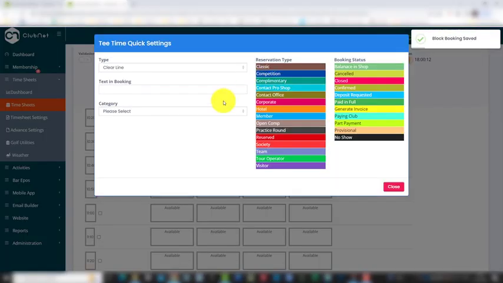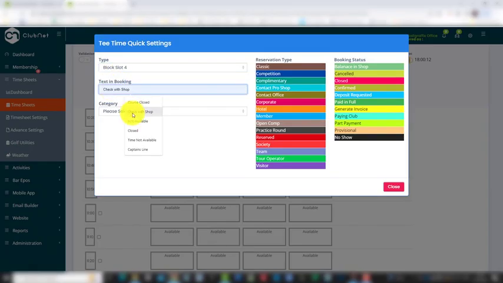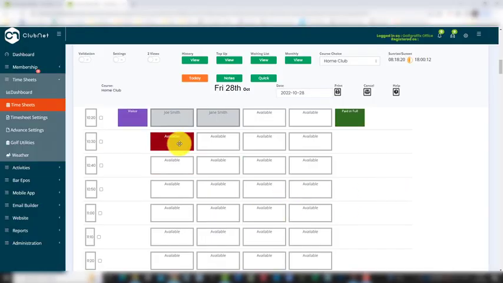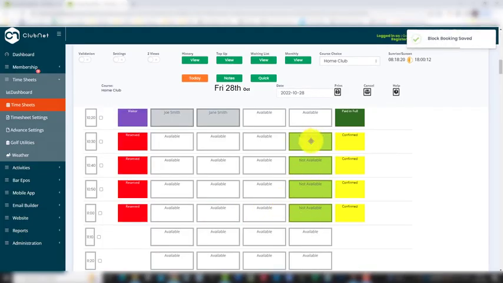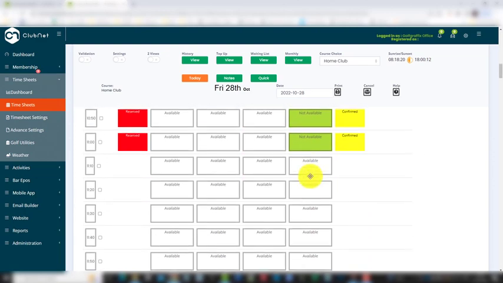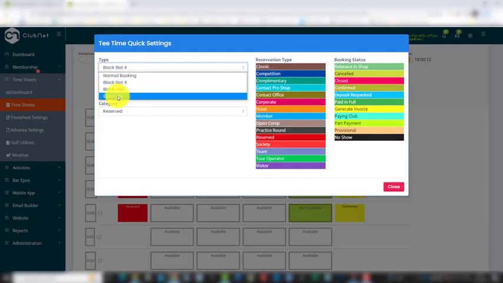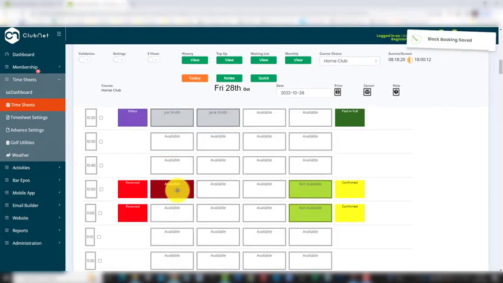Now I could go back into quick again, and this time I could actually say just book the fourth slot, and I'll just say that this one is not available, and I'll just say again reserved. I'll click close and I'll click the lines, and you'll see that this time all it's doing is changing the last lines to not available. So if you wanted to turn something into a 3-ball, it's kind of like Xing it off, but you can do it quite quickly. And again, if I want to get rid of that, I'm just going to change it to clear line, closed. I just click into each line and it'll clear the line.